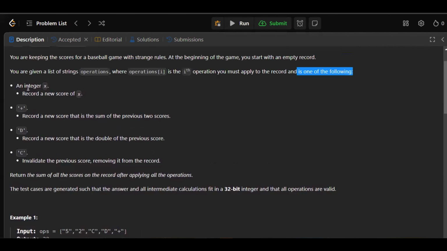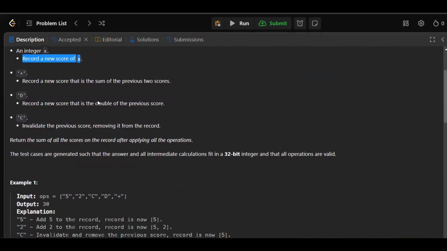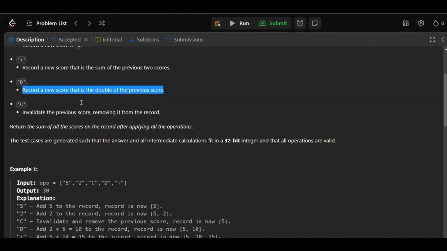If the operation i is an integer x, that means we have to record a new score x. If the operation i is "+", that means we have to record a new score that is the sum of the previous two scores. And if our current operation is "D", that means we have to record a new score that is double the previous score.